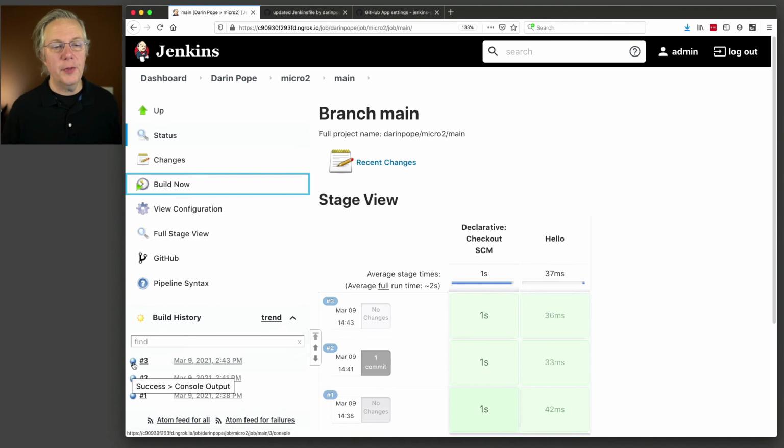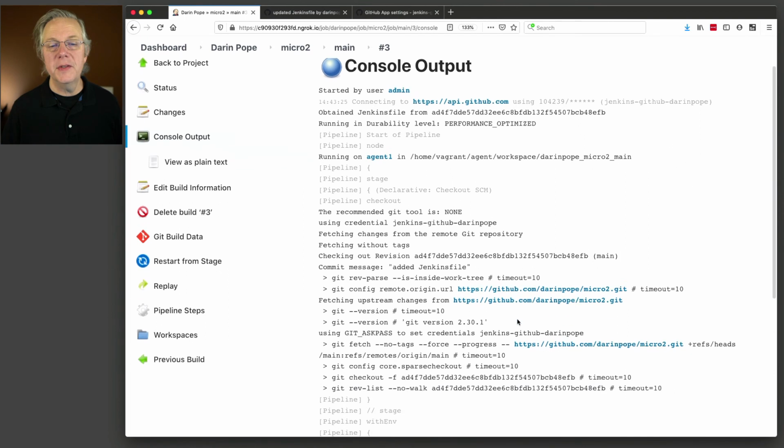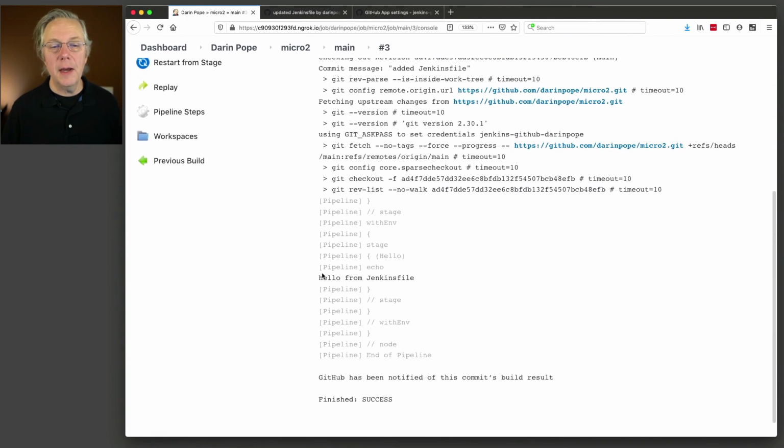When we take a look at 3, what you're going to see is now we have a hello from Jenkinsfile. So when we rescanned the organization, it found the micro2 repository. It found that it had a Jenkinsfile in it. So therefore, the Jenkinsfile is what was going to be run instead of the Jenkinsfile-M2. So let's go back and look at this one more time.